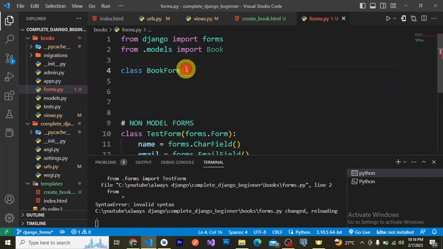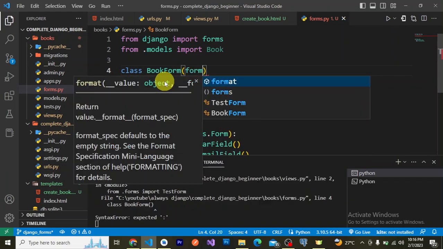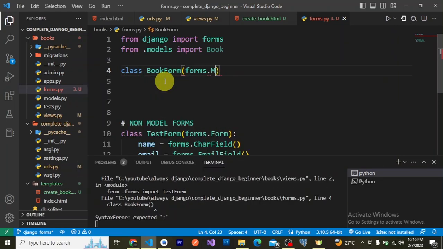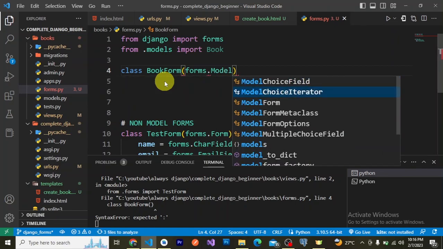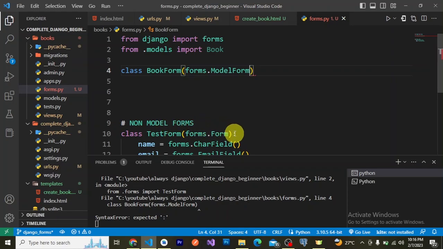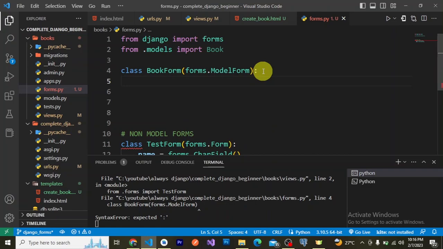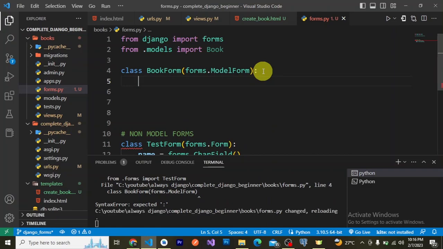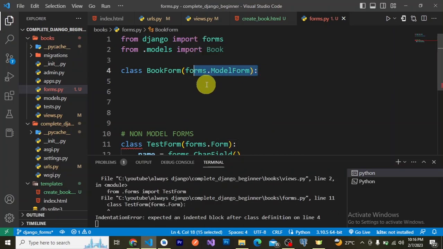After importing Book, this class should inherit from forms.ModelForm. You can see for non-model forms, we are inheriting from forms.Form. Then for model forms, we are inheriting from forms.ModelForm. Right now we are saying this form is a model form, but we have not told Django the model we are trying to create or update with this form.